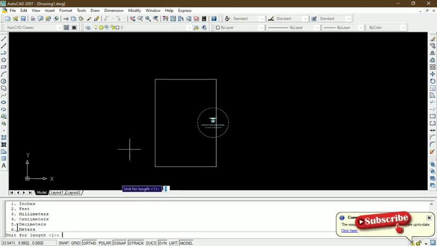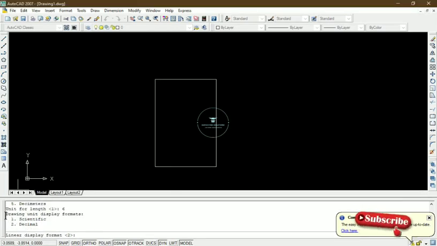The next thing it will ask you is the drawing unit display format. Do you want to display it in scientific format or in decimal format? The default unit is on decimal, so we leave it on decimal because that's what we want to use for this video. So you press 2 and enter.